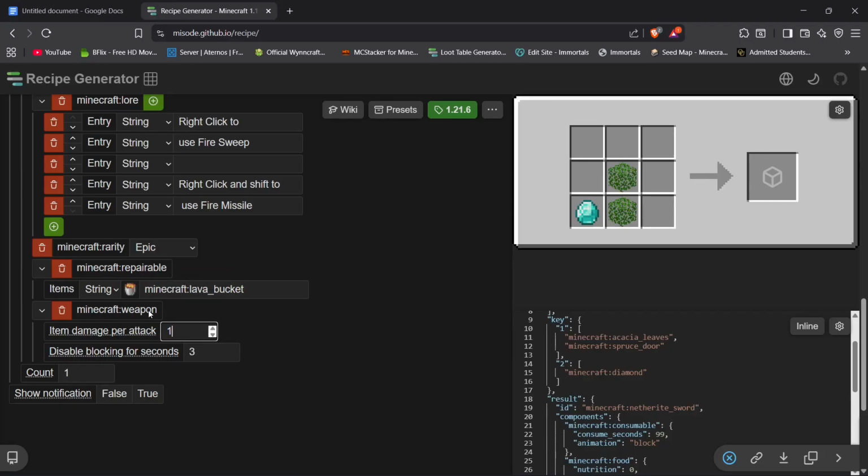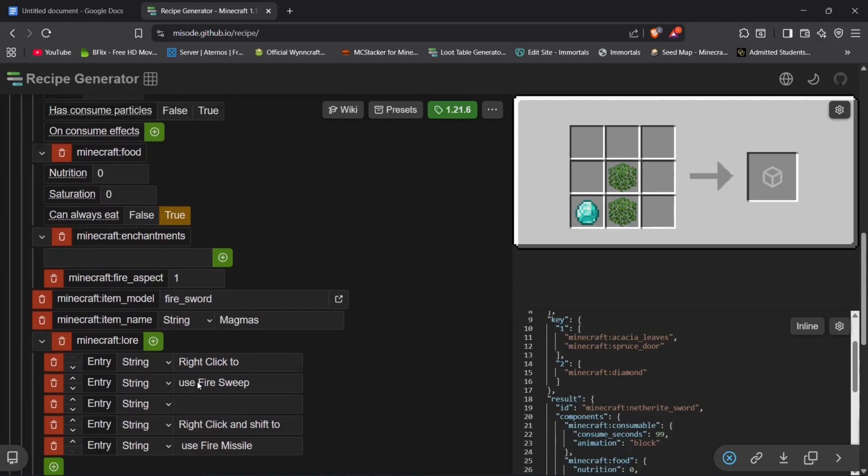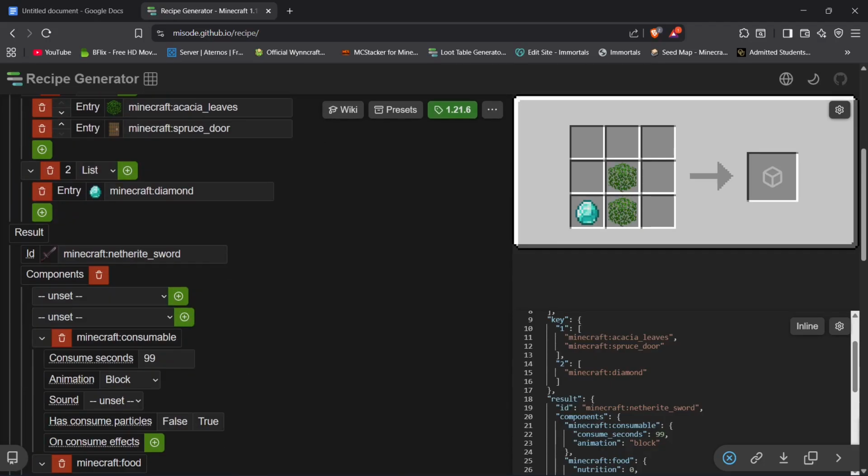And then I added the weapon thing, so this can also disable shields. And I can determine how long it'll disable shields and how much damage the item takes. Let's say this is meant to be a tool, but it's also a weapon part-time. You can make it so that the weapon takes more durability damage. So this just takes 1 by default. And that's all the custom things I added for that.